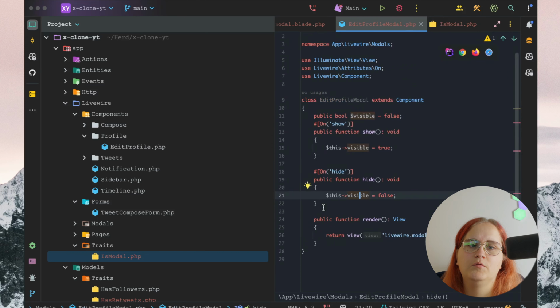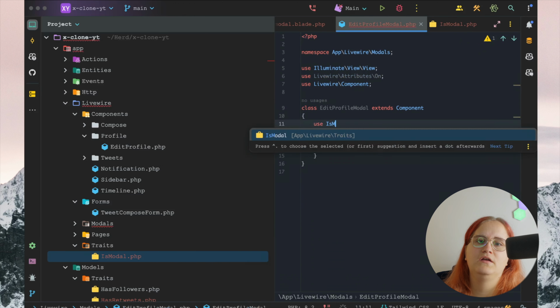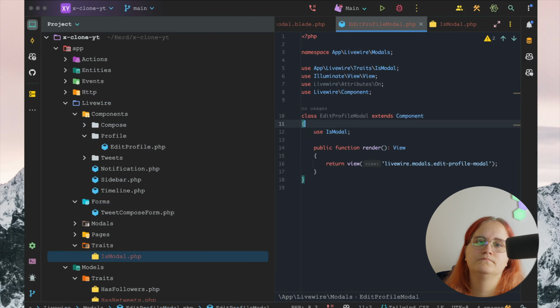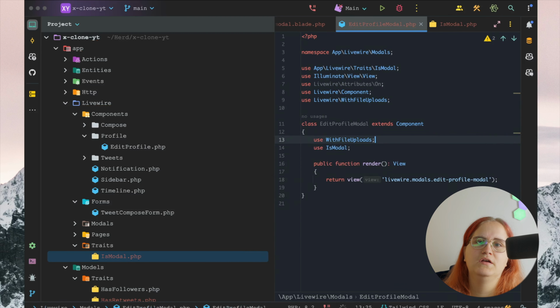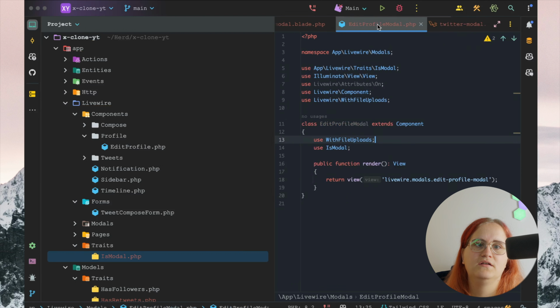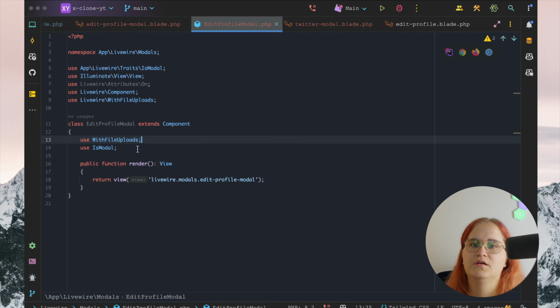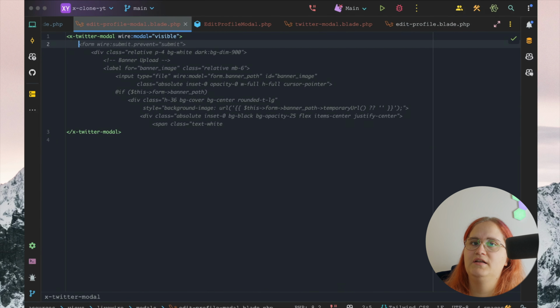So let's get rid of all of this for now and then just say use IsModel. You're also going to use WithFileUploads in here. So we're going to use these two in here, and now we can have all of this inside this trait. That's going to be quite convenient for us because then we can make the class look a fair bit tidier than it was before. So after that is sorted, let's go in here and set up the styling.